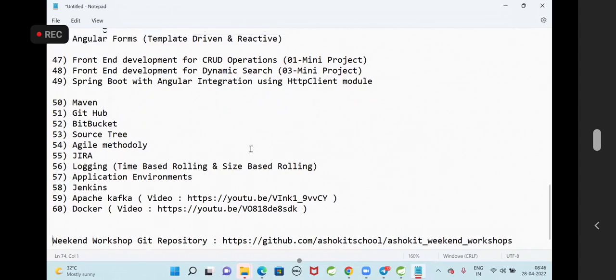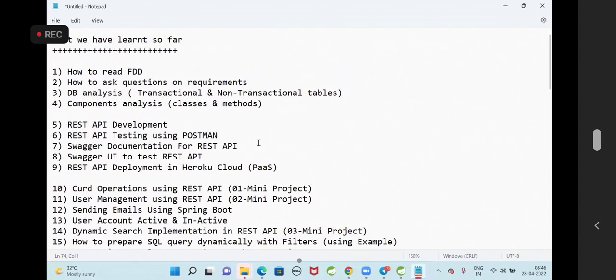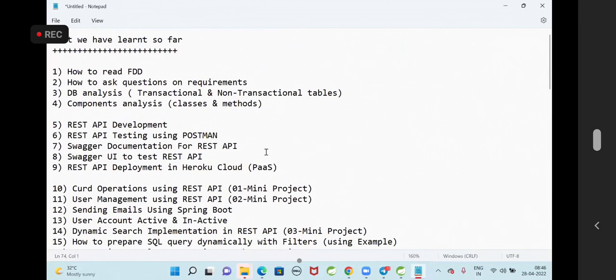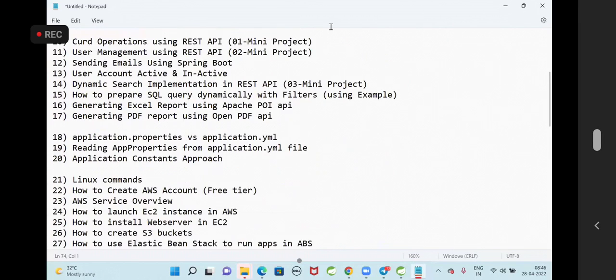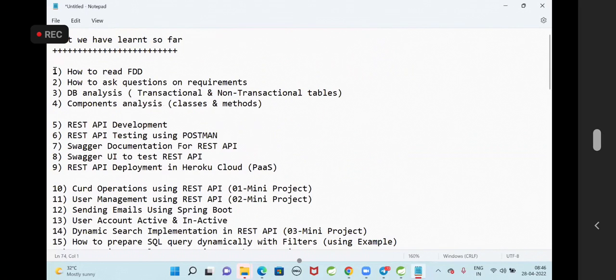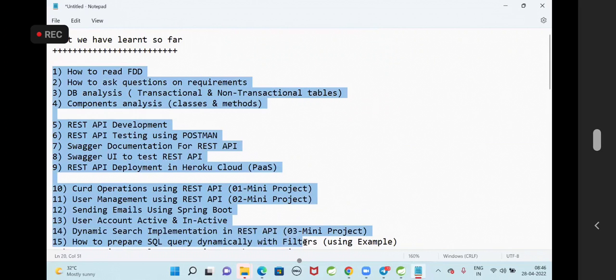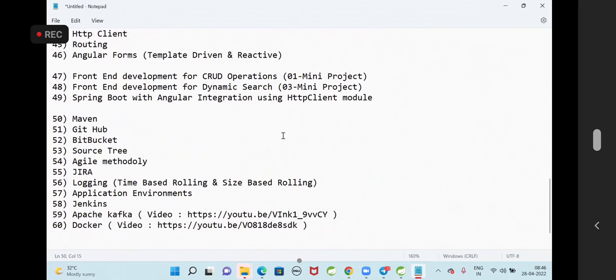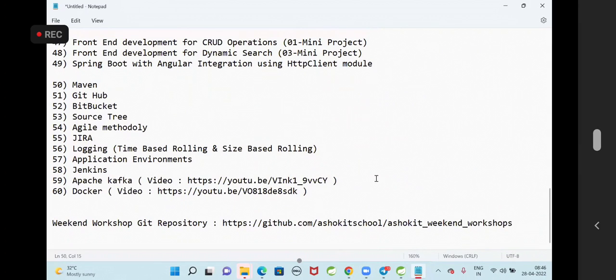So you have learned these many things as part of 19 JRTP. Did I mention anything which is not covered in the classroom? All these things, did I cover in the class or not? I want your responses, guys.